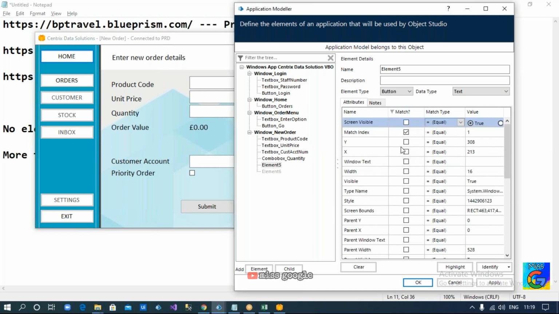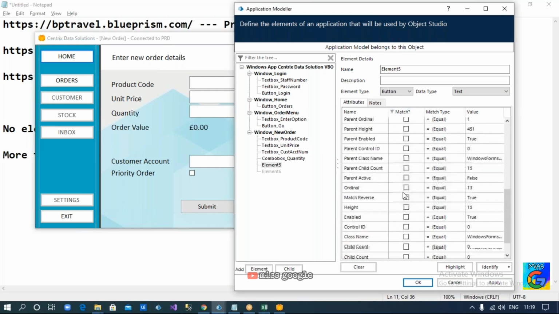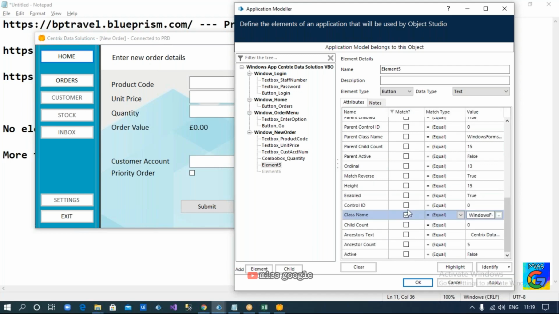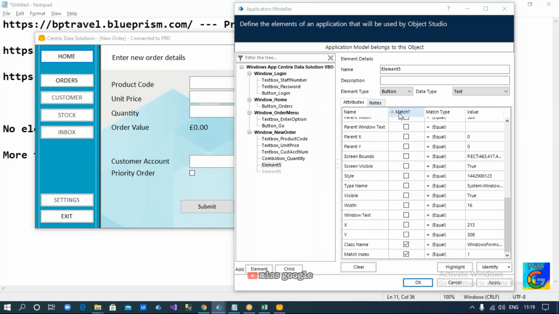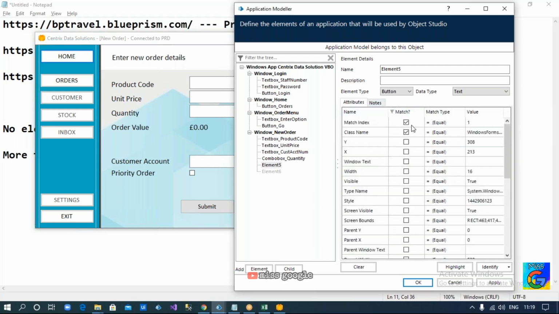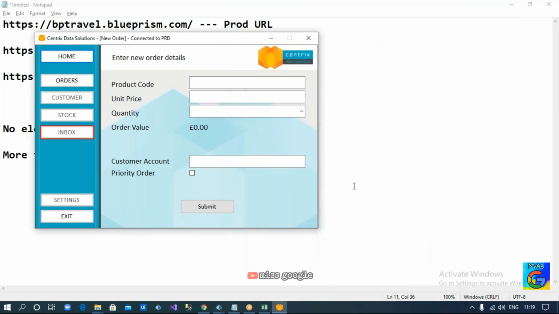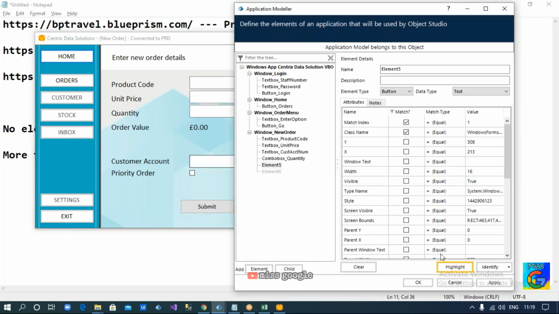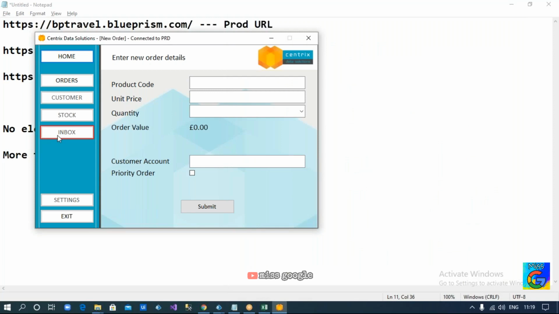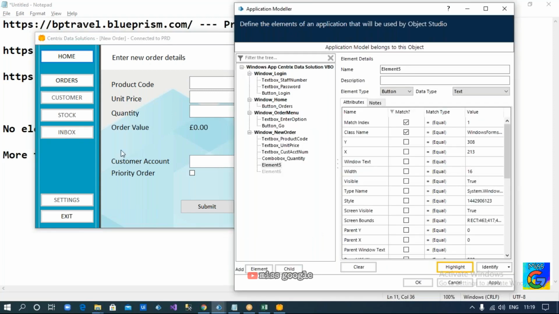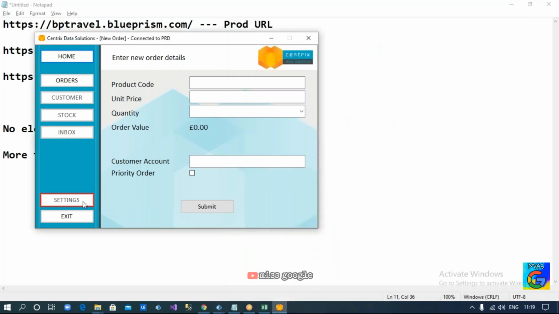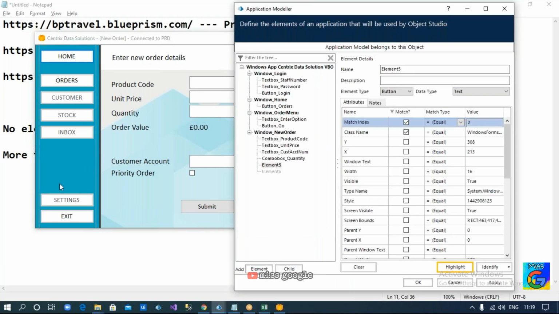Okay, screen visible, not screen visible. Where is my class name? Class name. Yeah. So these are the two things. Now highlight. So it is highlighting somewhere else. Observe this carefully. Match index 1 with the same class name, it is highlighting inbox. It is not highlighting priority order. Now let us update match index to 2. Now highlight it. It is highlighting settings, inbox, settings, exit.